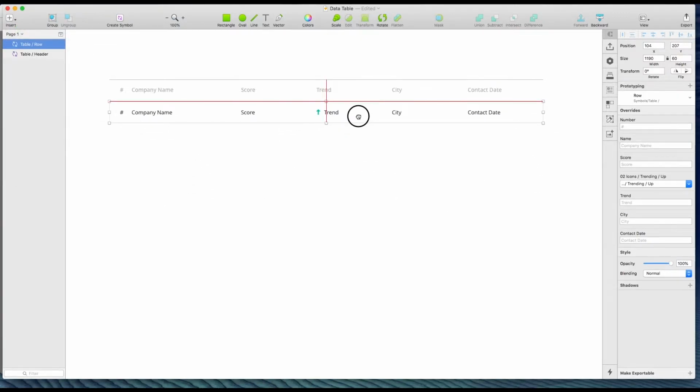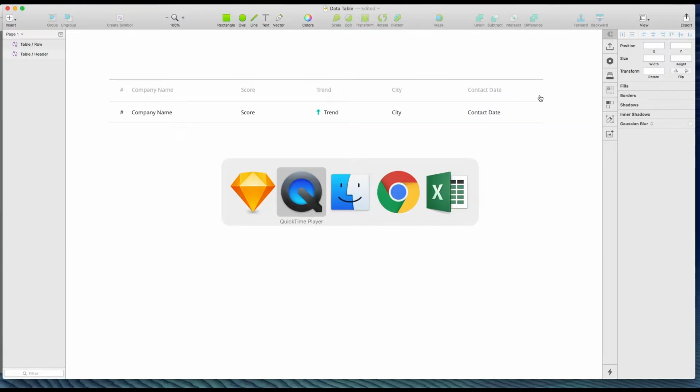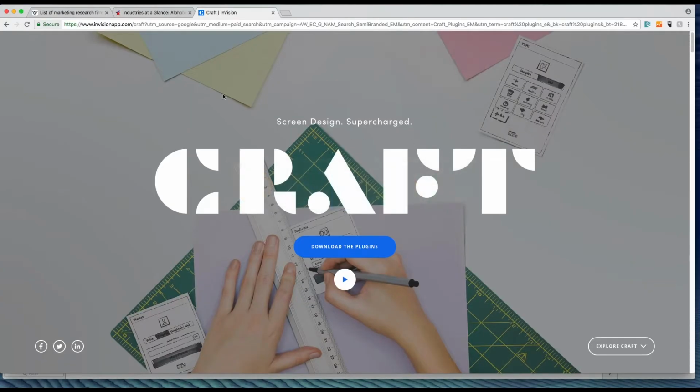And here's my table row. So now this is the beginning of my table. What we're going to be using here is, as well as Sketch, we're also going to be using the Craft plugin. That's this over here. So let's go ahead. I'm going to show you where you can get that.